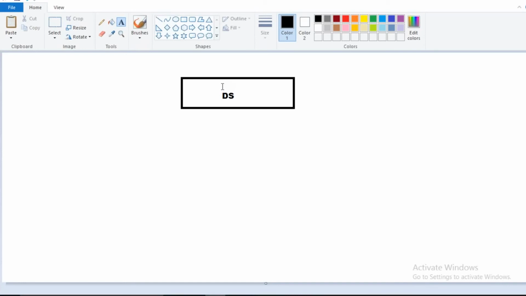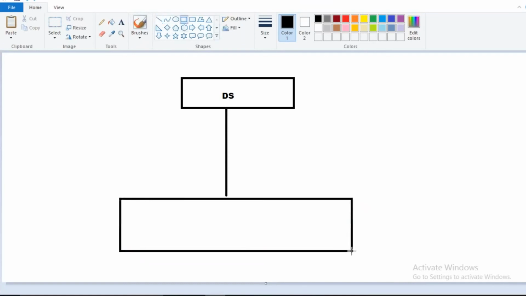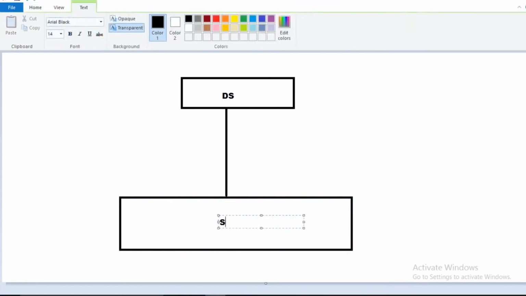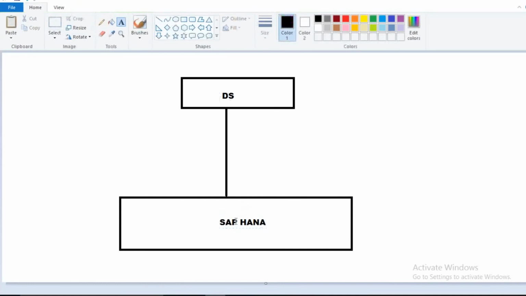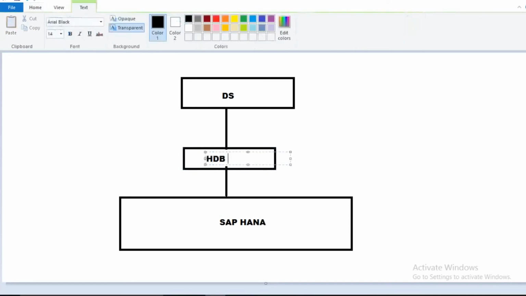How does Design Studio connect to SAP HANA? It connects using ODBC. Design Studio connects to SAP HANA using ODBC. It's known as HDB ODBC, Open Database Connectivity.